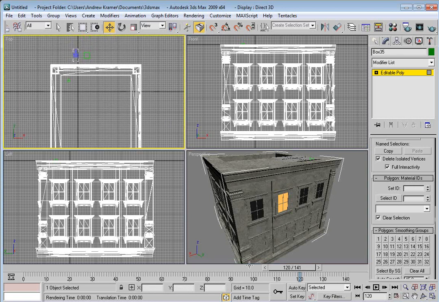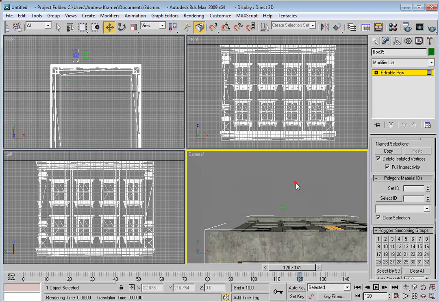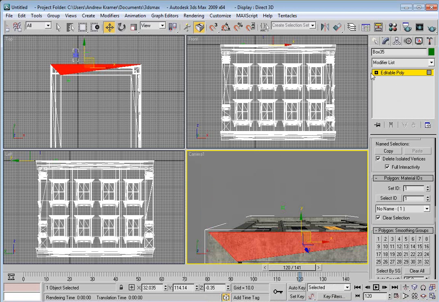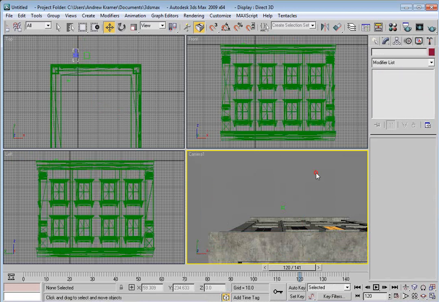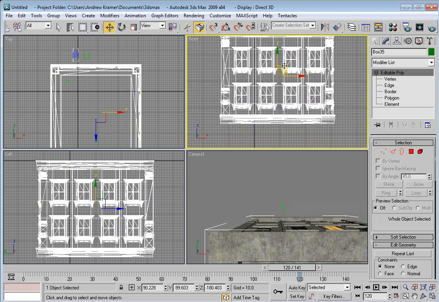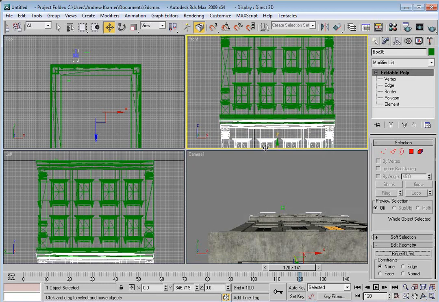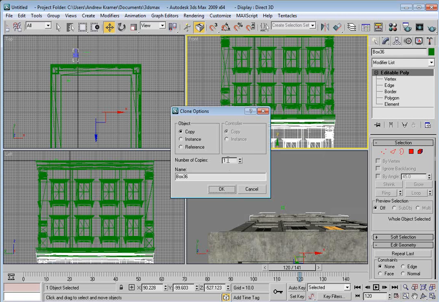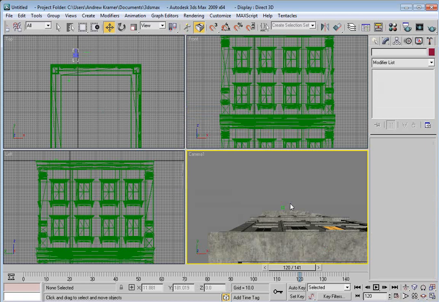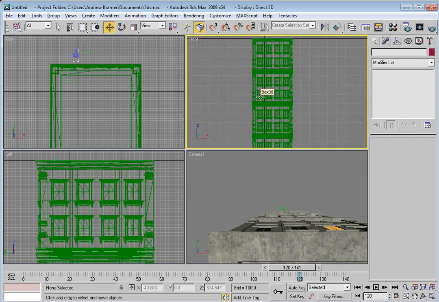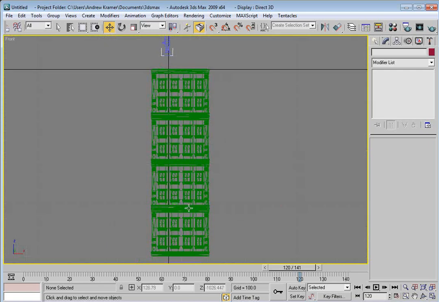So we'll go back to the camera, and I want to duplicate. By the way, I need to come out of the edit mode, and I want to duplicate the building. So if we hold down Shift, drag it down, about right there, we're going to make a copy. Let's say we'll make 3 copies. We'll hit OK. So now the building goes all the way down, but does it line up with the bottom? It actually goes past it.